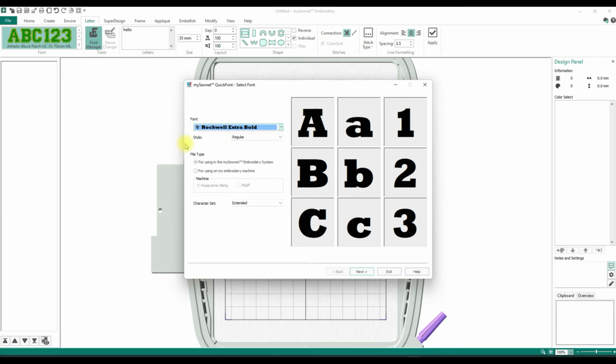And then I'm going to show you a bad one. So style, regular. You can do bold, italic, bold italic. It's already bold, so we're going to leave it as regular.